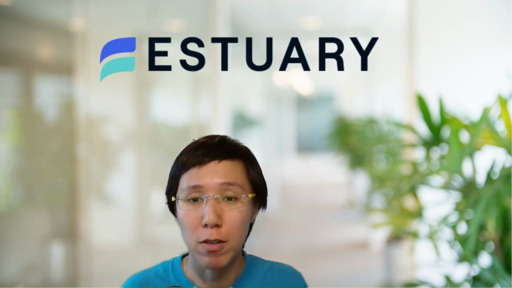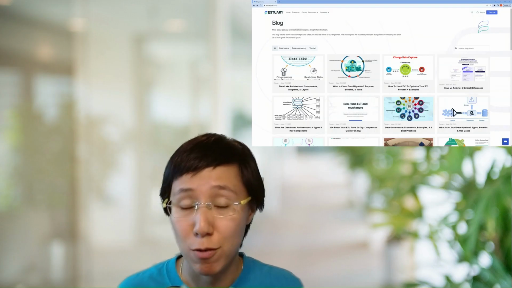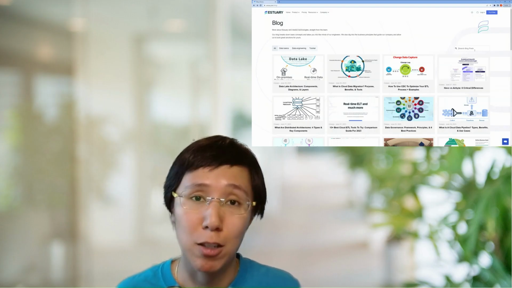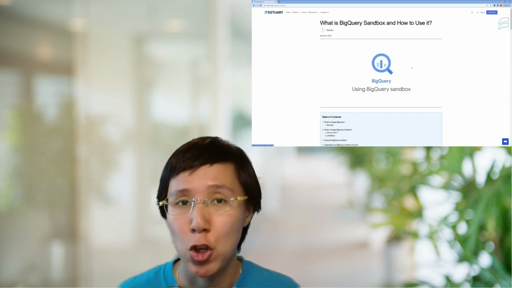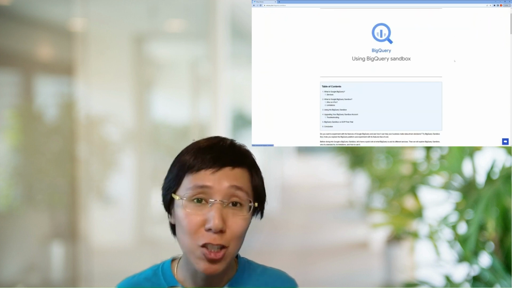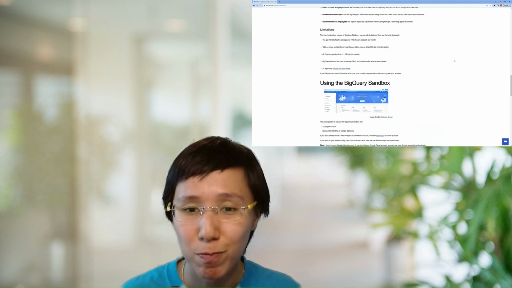Now I assume you already have an instance of BigQuery and already have some data you want to move to it. But in case you don't already have an account, the easiest way to play around with BigQuery is to try BigQuery Sandbox, which gives you free access to 10 gigabytes of storage and 1 TB per month of query data analyzed. You can follow this article on how to get started with BigQuery Sandbox. I'll put the link in the description.